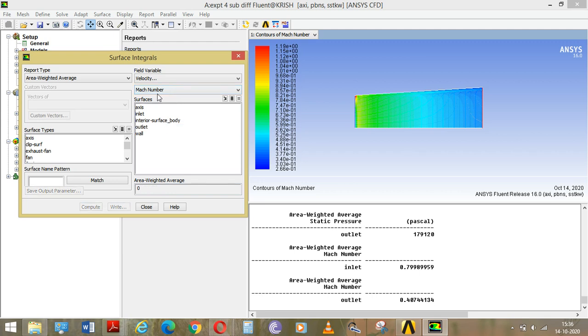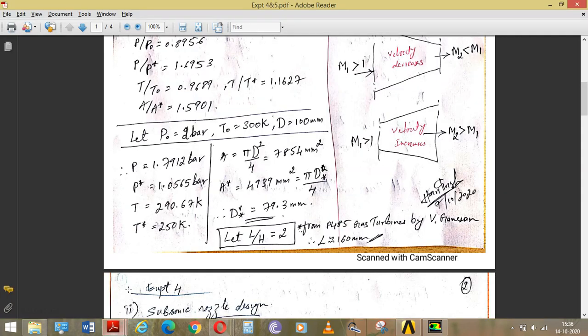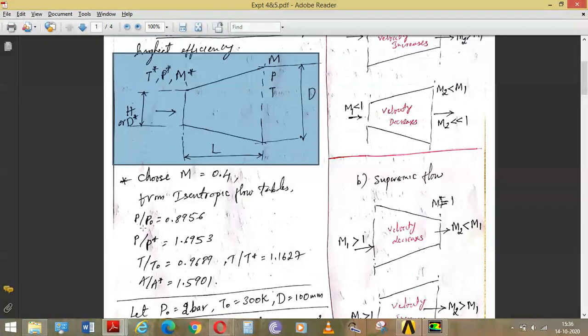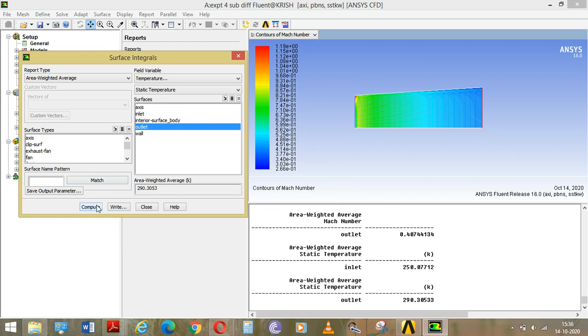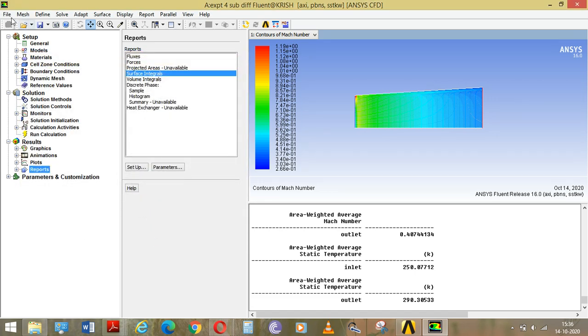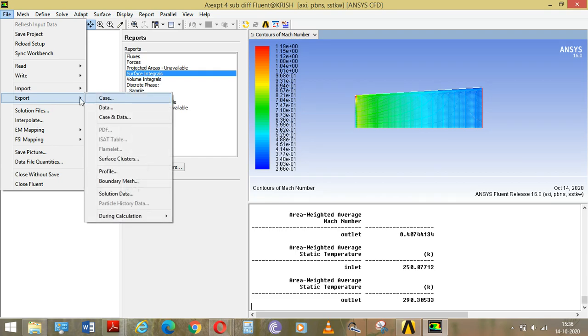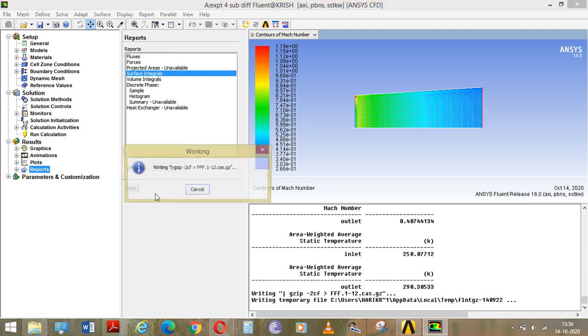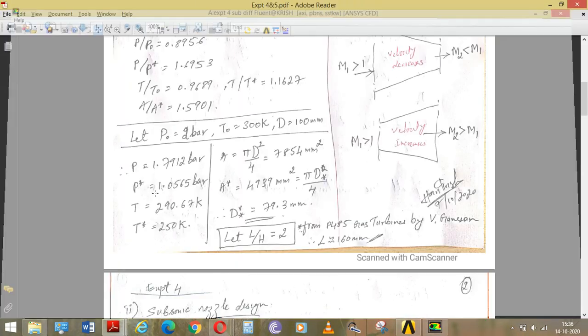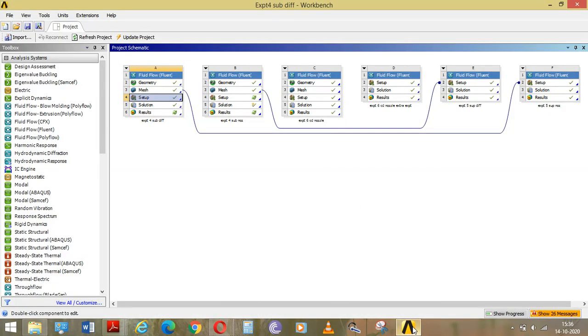It is fine. Now we check the temperature at the inlet. So it is 250 Kelvin. What did we get? T star. At the entry it is T star, 250 Kelvin. So at the exit it is 290. We'll see whether we get 290. That is 290. That's good. We can further iterate. Save your case by exporting your case and data, name it, save somewhere. And you can go to post-processing and further study your flow using vectors and streamlines.